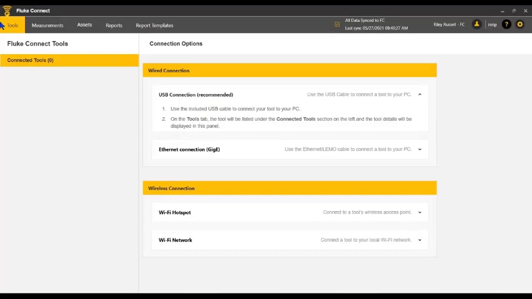We'll start here on the Tools tab because, as I mentioned, this is where you go to connect your II900 or your II910 to the Fluke Connect desktop software. You'll use the USB cable to plug in your tool to your desktop or your computer, and then the tool will get recognized, and you'll choose whether you want to download all of the images or just selected images from the tool to your computer.